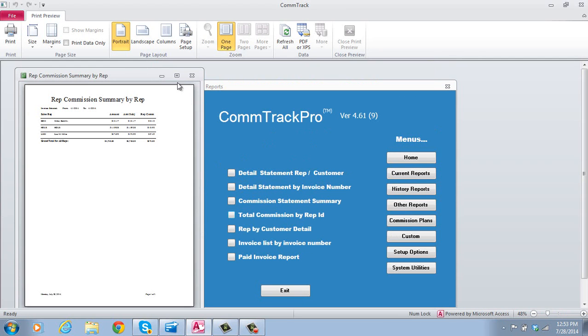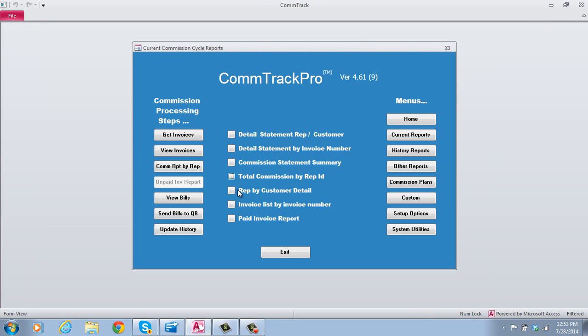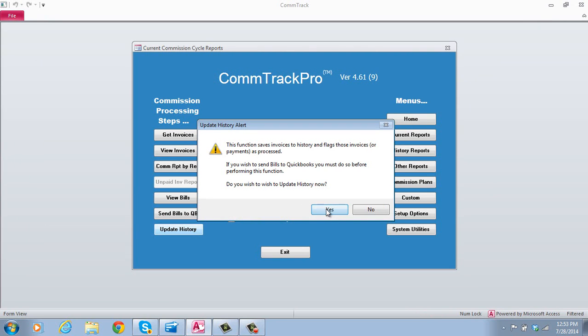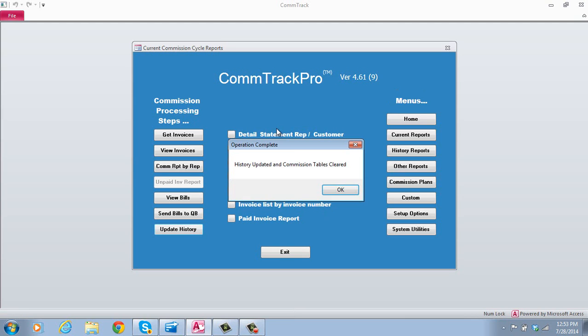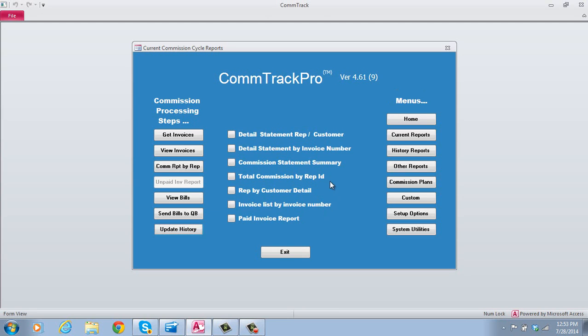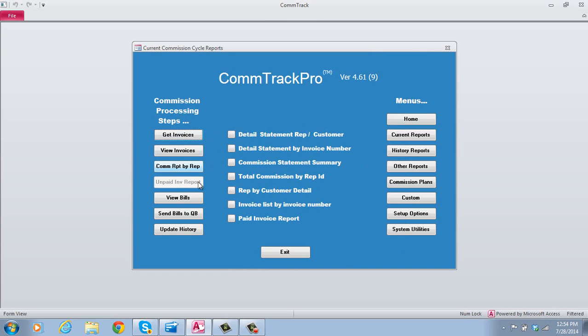If you had to do journal entries for payroll. Once you're all happy, you send your PDFs or whatever you're going to do. You could send the bills to QuickBooks. This way they're ready to be paid. And when everything's done, you can update history. What update history does, it will flag this with a batch date. It'll update the tables, and then what would happen if I went to get invoices again, it flags all those invoices as already processed, so nothing would come up. So that's pretty much the cycles.